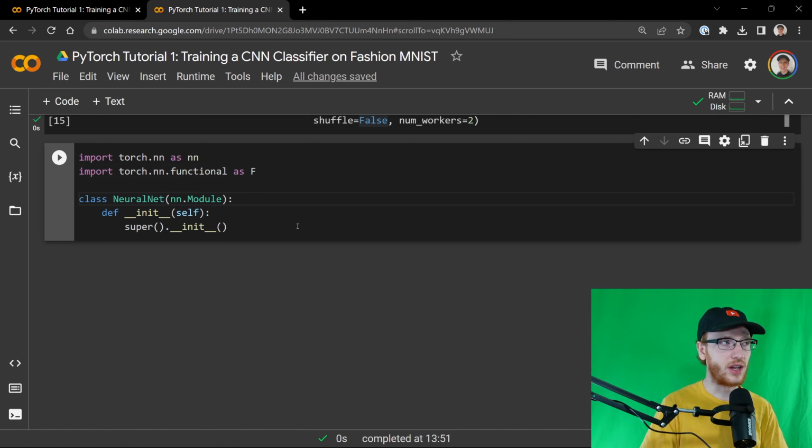Now, when we're making a neural net, we make it as a class, and then you give it a name. That's whatever you want. I called mine NeuralNet. And in brackets here, you do need nn.Module. And one of the two important functions that we're going to have is __init__(self), and it's going to call super().__init__(). We're going to do some other stuff here. And there's also going to be another function that's really important as well that we're going to talk about after.